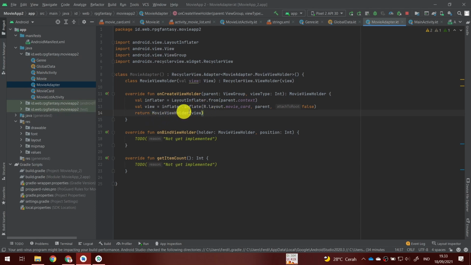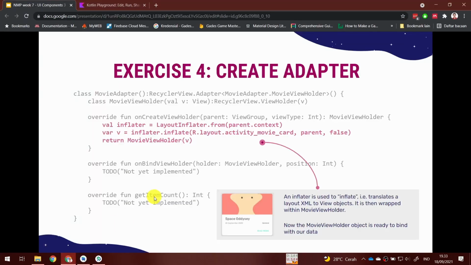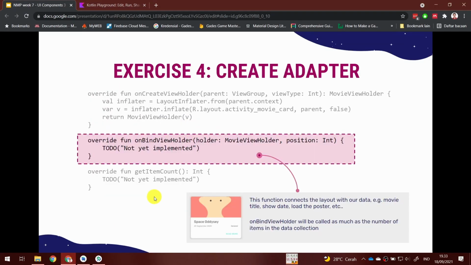Now our movie view holder contains the correct view from our movie card. Then we can bind any data associated with the user interface. In the onBindViewHolder, we can associate each data from our movie object with the correct UI elements. So this function connects the layout with our data. For example, the movie title, the show date, loading the poster image, etc.